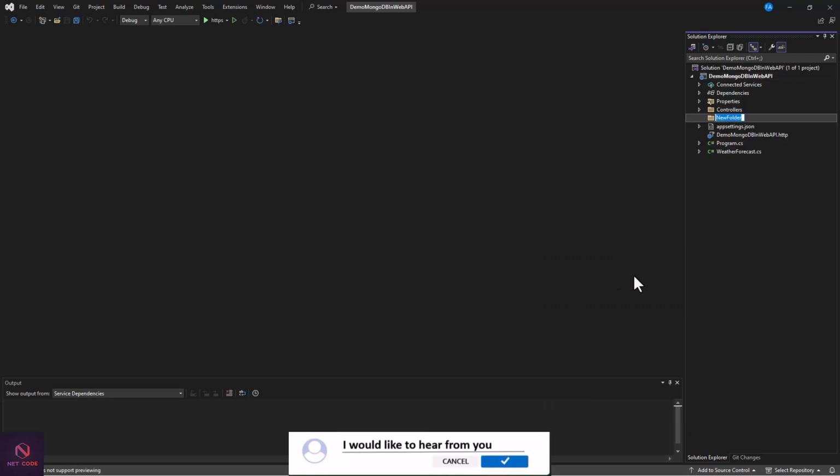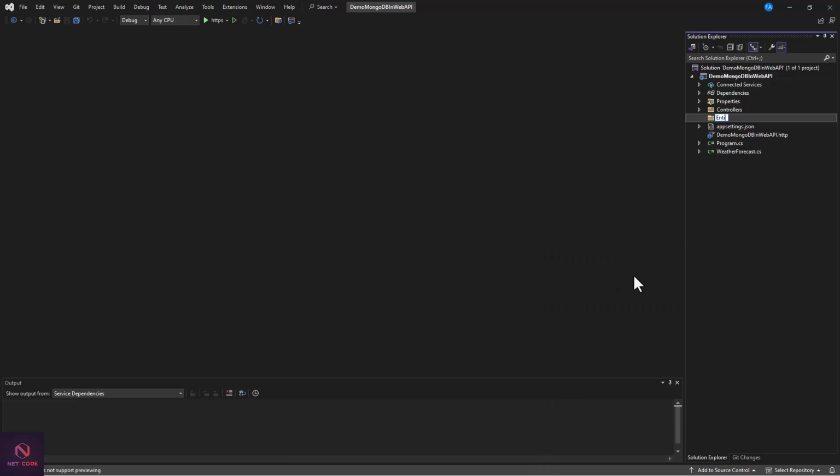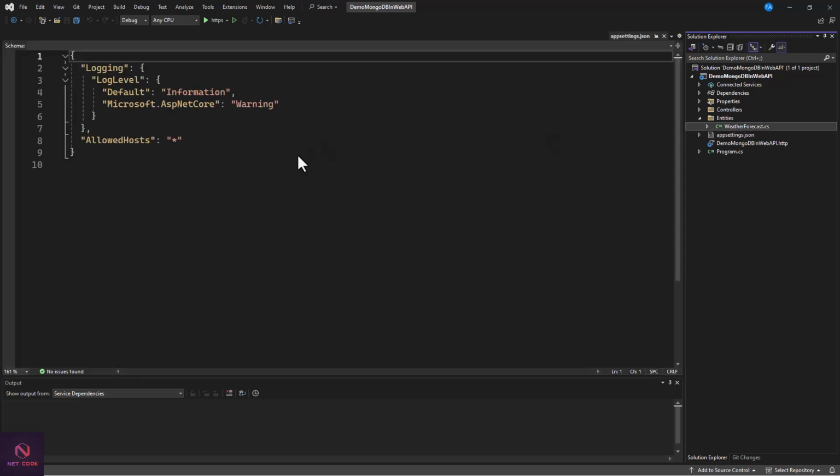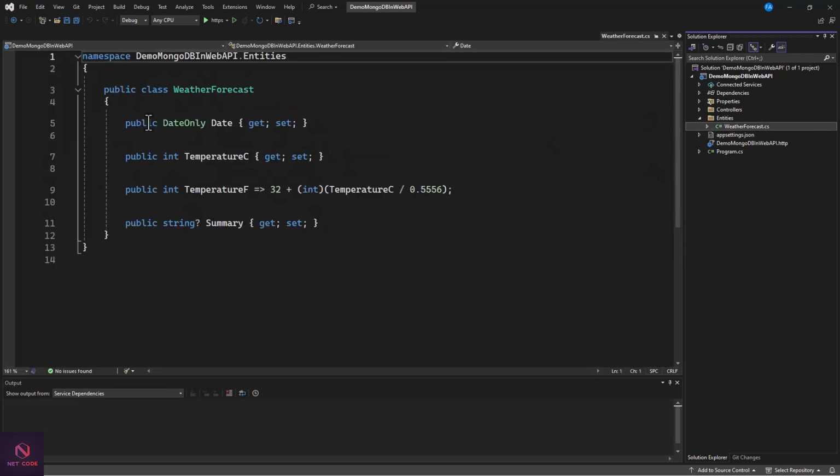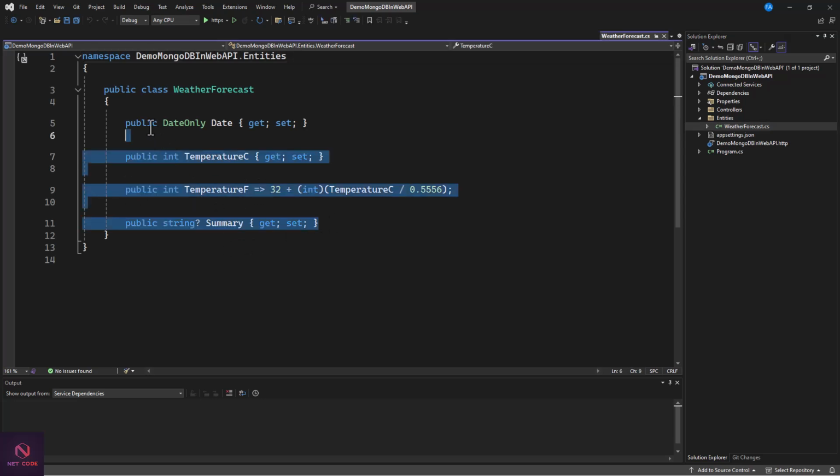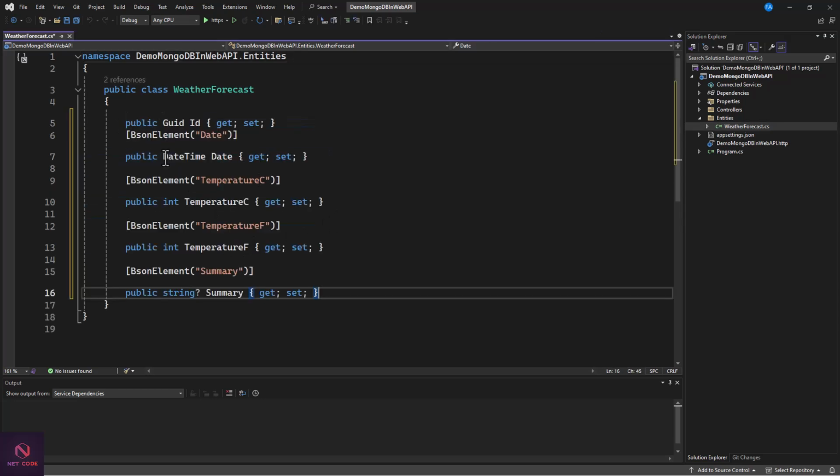Okay, so with this, I'm going to create a folder in here and name it Entities. Now I'm going to move this weather forecast into this folder. After doing this, I'm going to change the properties in there to suit what we want. Here we have date time, temperature C, temperature F, and summary. So I'm going to remove all this and add this.